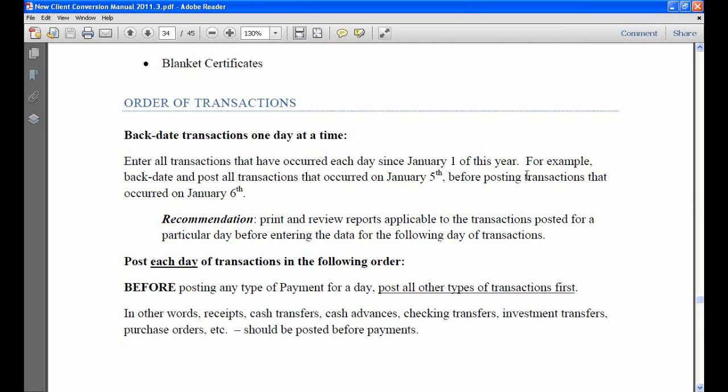For example, backdate and post all transactions that occurred January 1st before posting transactions that occurred January 5th, or before posting transactions that occurred January 6th. Our recommendation: print and review reports applicable to those transactions posted for each particular day before entering the data for the following day of transactions.